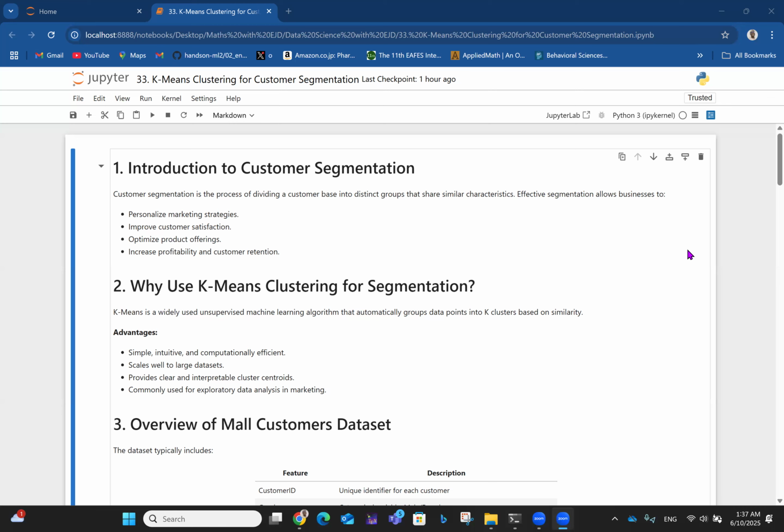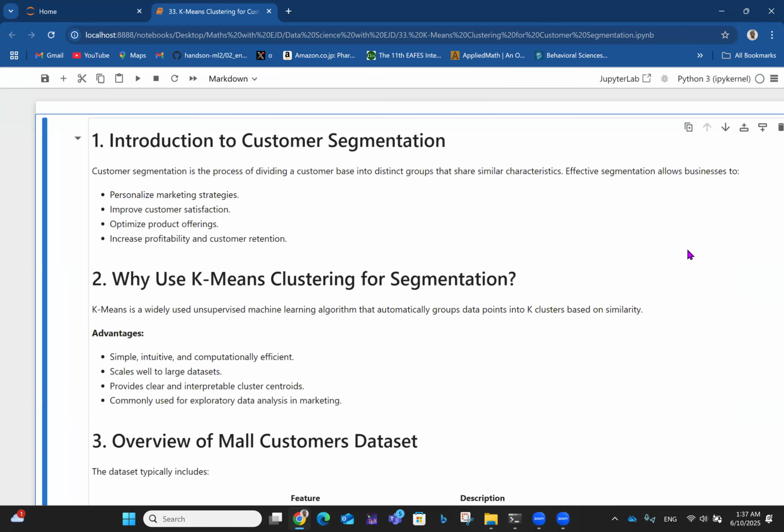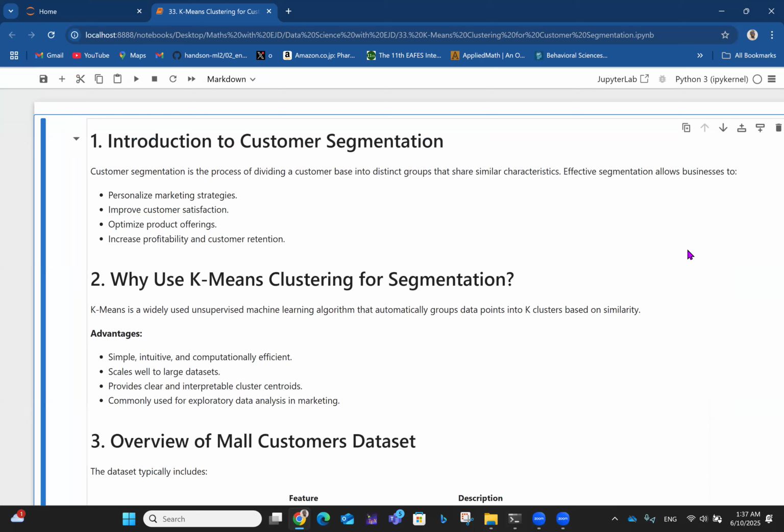So, introduction to customer segmentation. Customer segmentation is a process of dividing a customer base into distinct groups that share similar characteristics. Effective customer segmentation allows businesses to personalize marketing strategies. Maybe you discover young people come to your shopping mall and they buy a particular kind of product, so you want to personalize their marketing strategies. Then you also want to improve customer satisfaction, because some people, when they buy a particular product, always like to buy something else in addition to that. So you also want to think about that, and optimize your product offerings and increase profitability and customer retention.